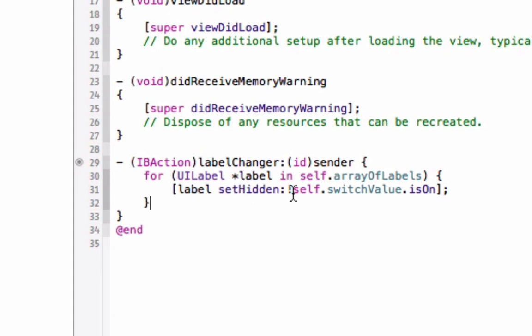It set it to hidden if the switch value was off, and it's kind of backwards because we did exclamation point, which just means not, or means the opposite of. And so it iterates through it and then sets it to hidden or visible, depending on what value is inside the switch value variable.